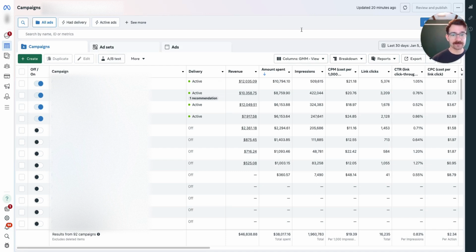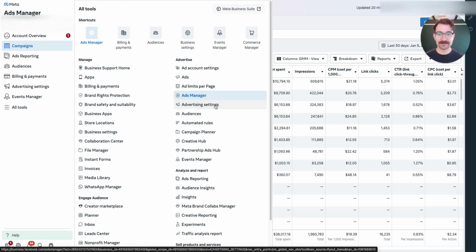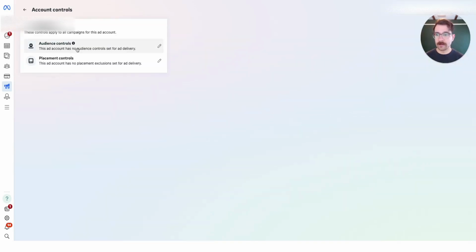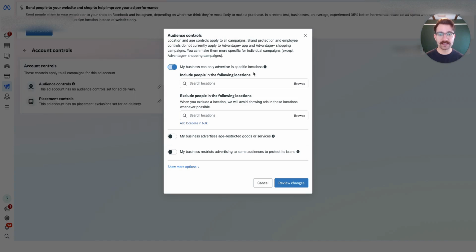In Meta Ads, you could go in campaign by campaign and exclude these locations. That may reset the learning phase. And if you're doing a channel level analysis on all of Meta, it's actually better to do it on the account level. So let me show you how to do that right now. If we go to All Tools, then Advertising Settings, then Account Controls and then Audience Controls, you can select 'my business can only advertise in specific locations.' And here you can exclude New York.